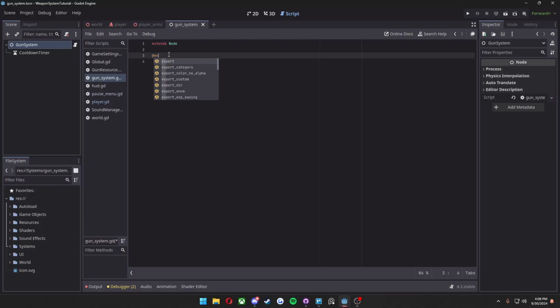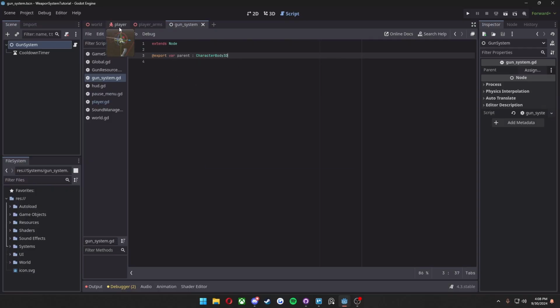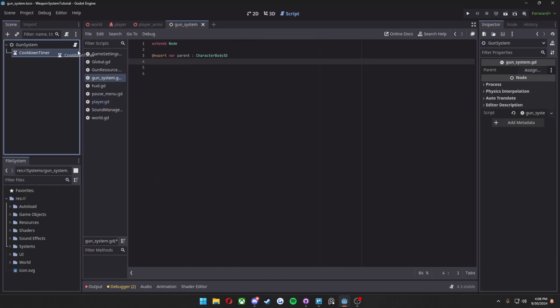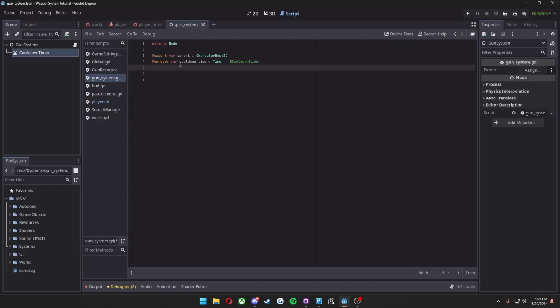First is going to be an export variable called parent, and this is going to be a CharacterBody3D. Before we do anything else, we're going to go back into our player script, click on our gun system, and over here in the inspector you'll see there's a new parent export. We're going to assign that to the player. Then we're going to drag in this timer in the gun system script, and on ready var, we'll just call it cooldown timer. That's fine. Now we want to create one last variable, and we're going to call it current gun, and set this as type gun.